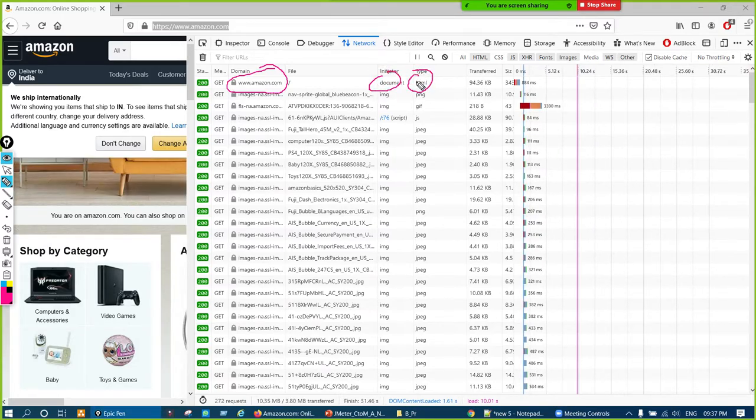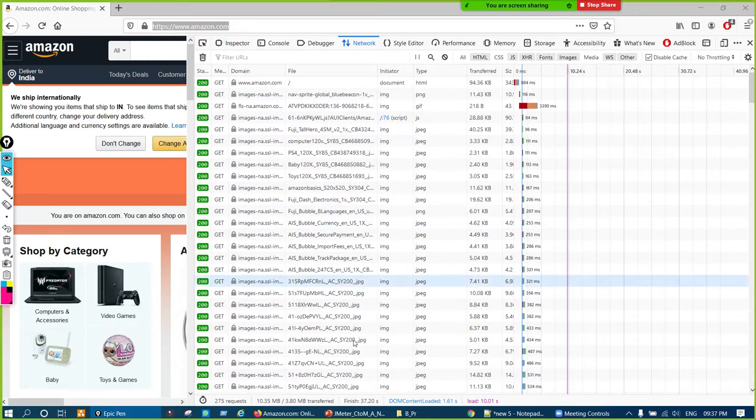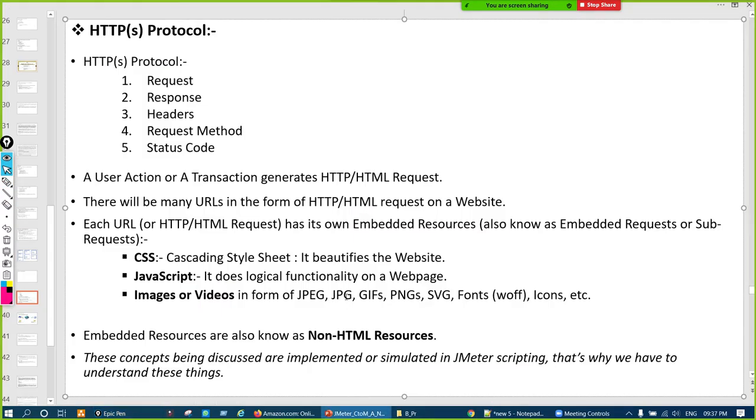Okay, HTML, and other things are also going, but the request that went from my end, that is www.amazon.com, its type is HTML type. So any user action that you do, or a transaction, generates an HTTP HTML request.